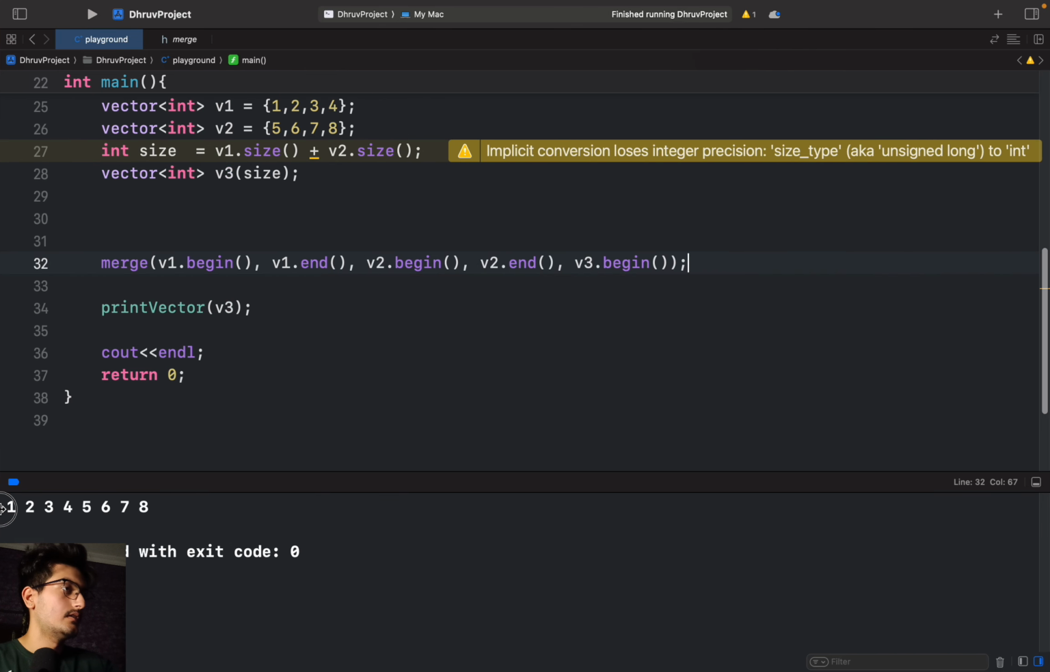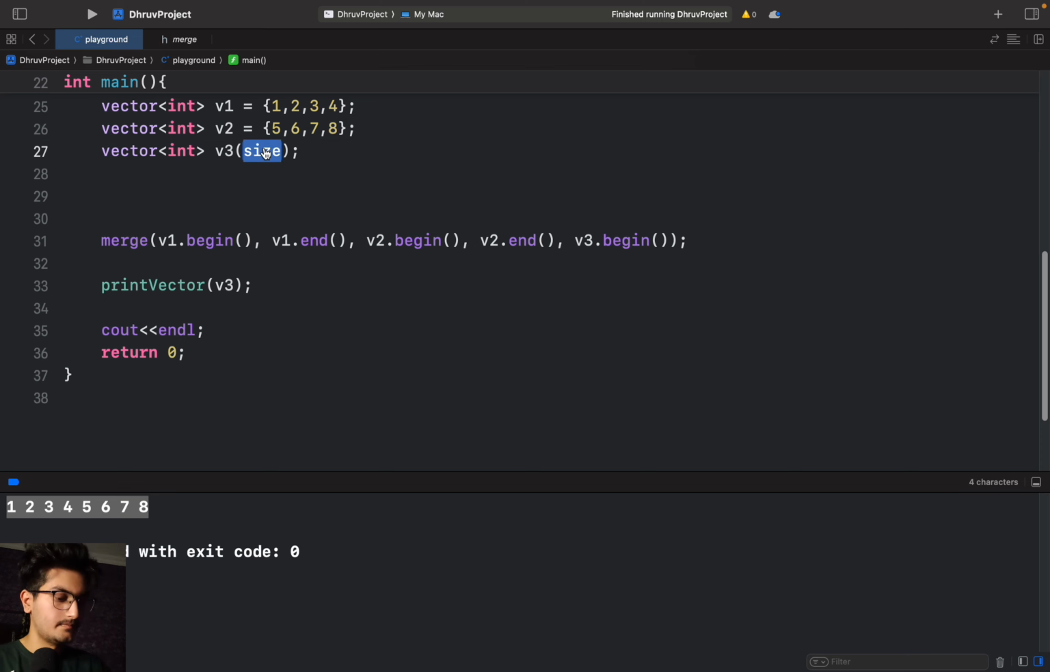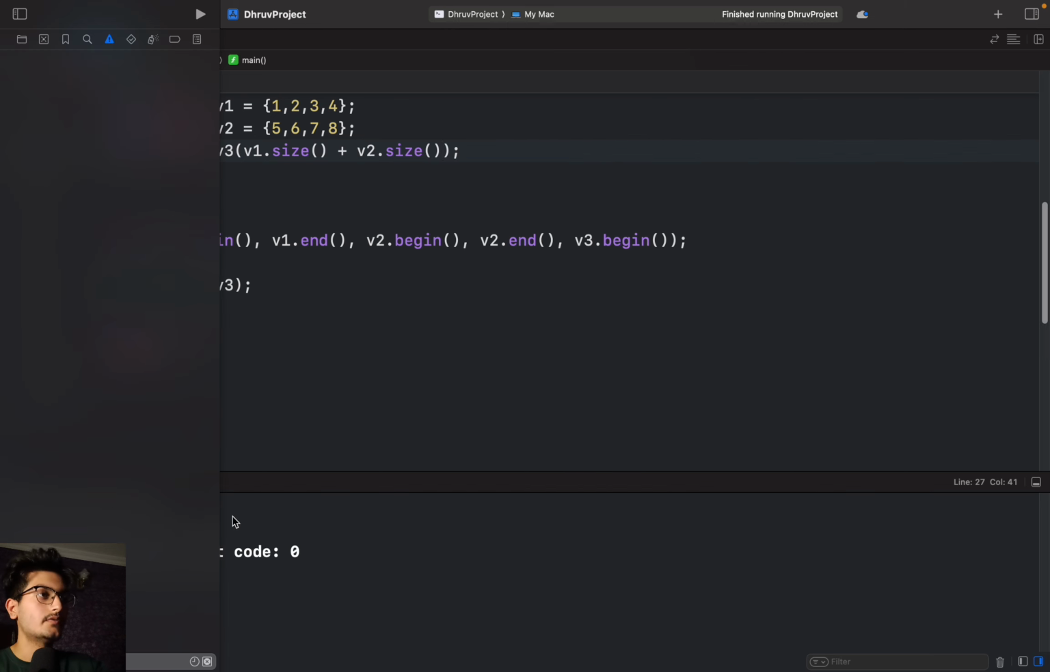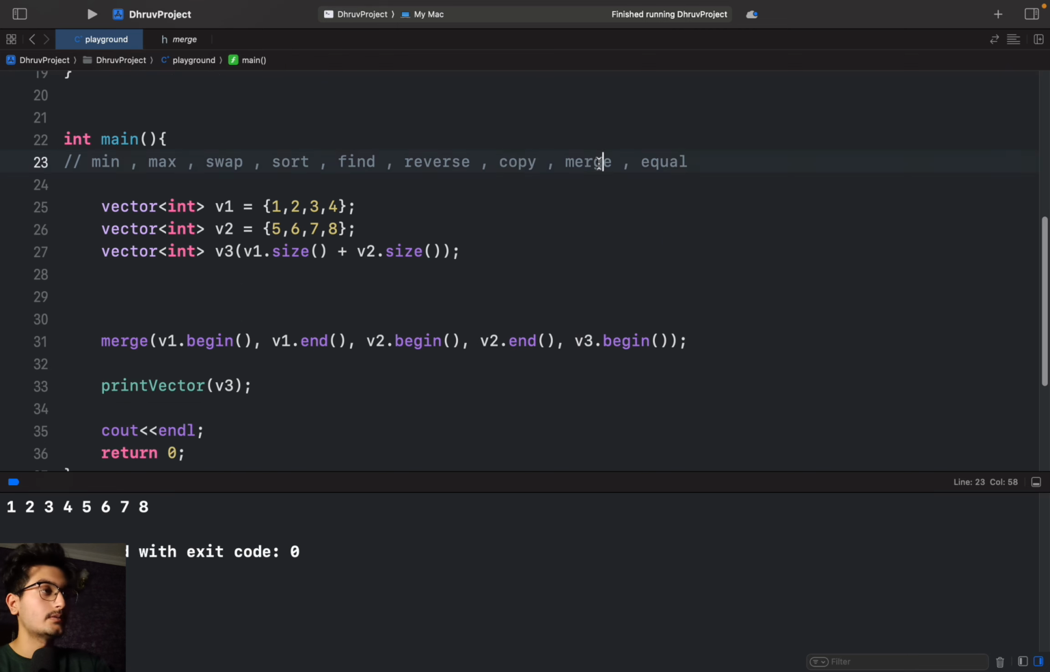See, I got the output as 1, 2, 3, 4, 5, 6, 7, 8. Alright. And one thing I can do is I can replace it here. I got 1, 2, 3, 4, 5, 6, 7, 8. Alright, this was about the copy. Sorry, this was about the merge method. Now we are going to talk about another method which is pretty interesting, that is equal.